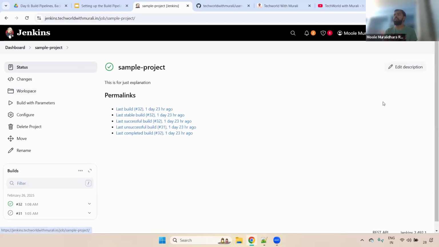And here if you observe, if you go with anything here, are you able to see any pipeline view? You're not seeing any view, right? But now what I'm going to do for this sample project, I want to set up the pipeline view. Then what you have to do?